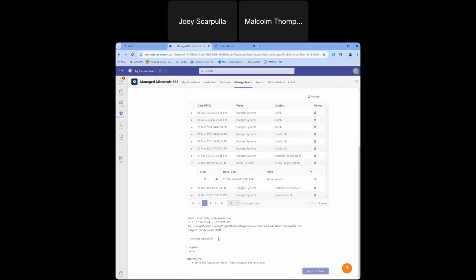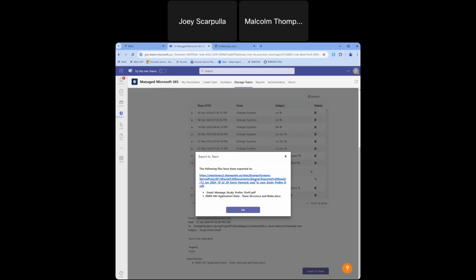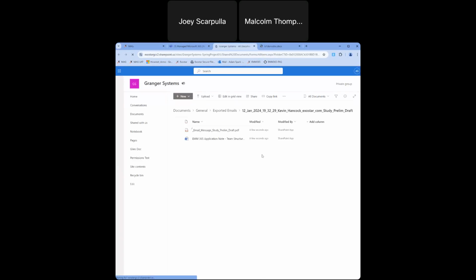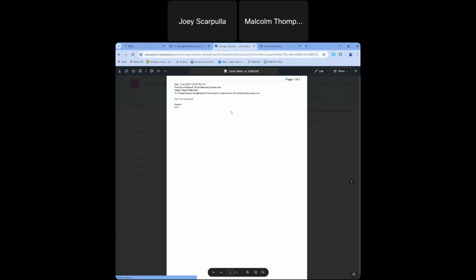Once it's in that exported location, that's when you can view those files and or move things around. So let's click on here. This will take us to that exported email location. What we do is we create an exported emails folder within the team, as well as the date and time stamp of that email. Here's the two exported emails, the attachments. One's the PDF file, right? I can click on that. Here's that PDF file that got generated.